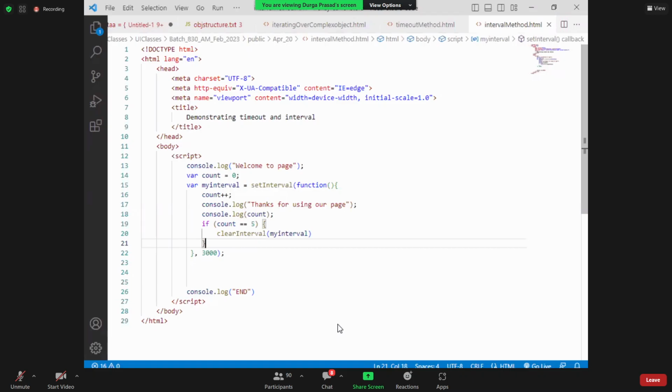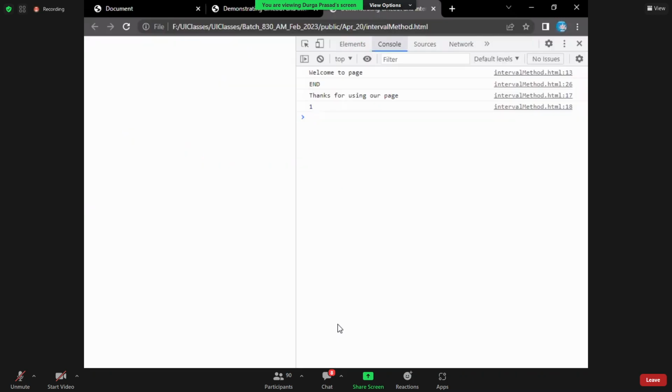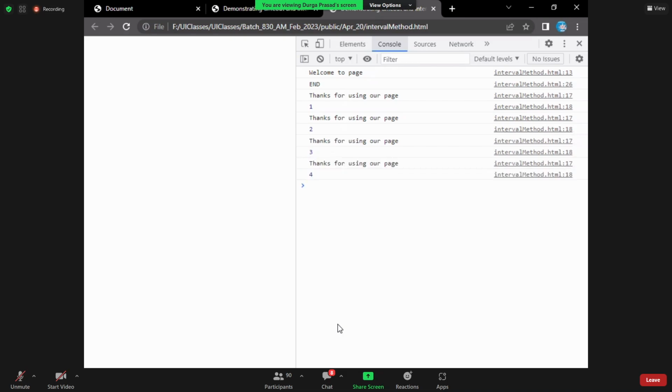You see, first time it is coming, second time, third time, fourth, and 5. But when it has come to 5, we have cleared the interval. Then it has stopped.